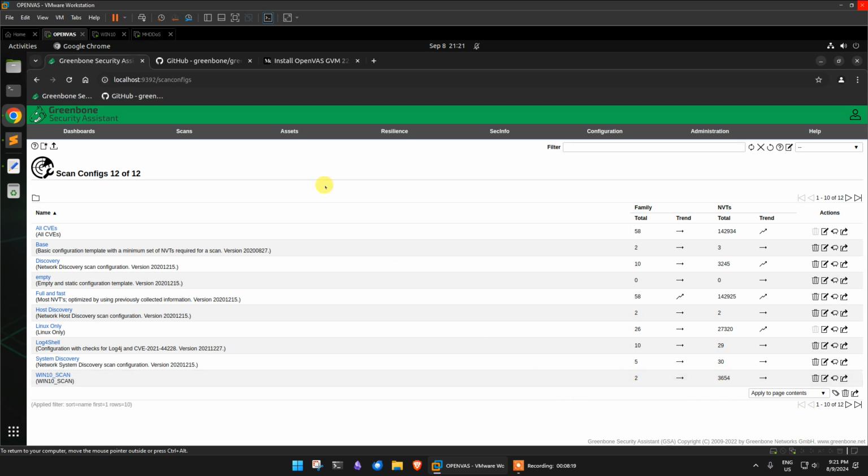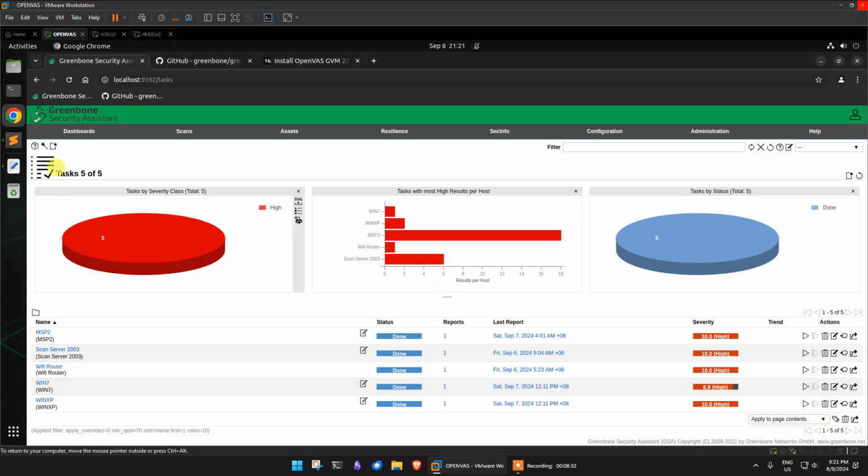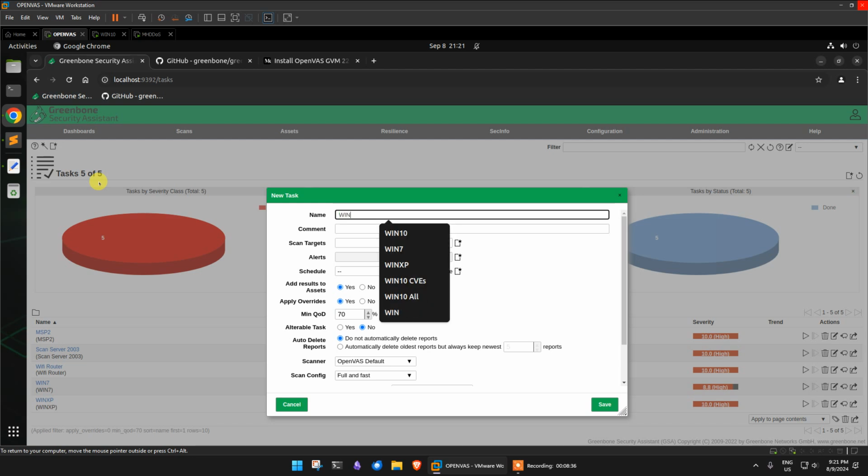Okay, so the next thing we're going to do is create a scan job. You just go to task, and we're going to create a new one. I already have a Windows 10 that I scanned earlier, so I'm just going to delete this one and create a new one to show you how it looks. I'm just going to call this Win10.